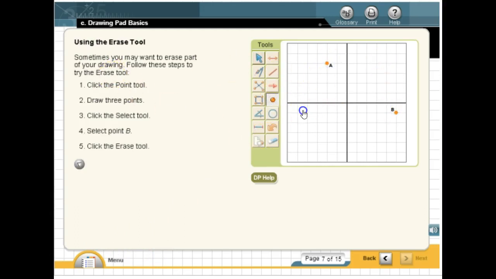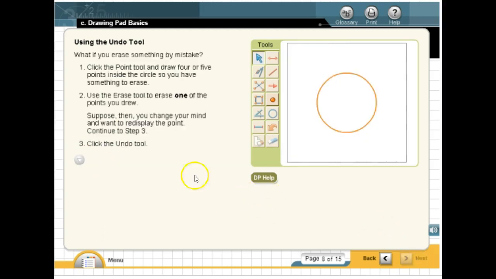So it says to draw 3 points. We're going to select just point B, and you can erase just point B. This time we want to click the point tool and draw 4 or 5 points inside the circle. You can erase one of the points using the erase button down here, or you can undo your previous step by hitting the undo button.